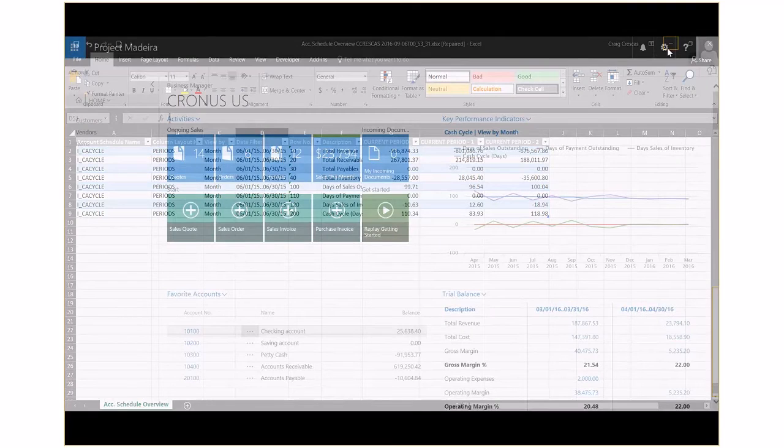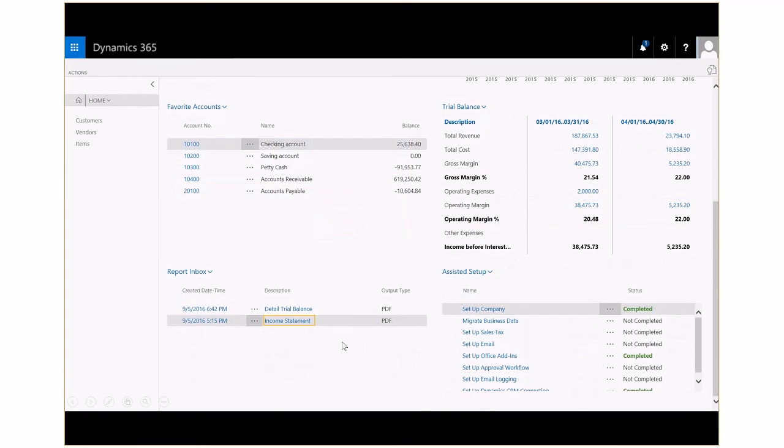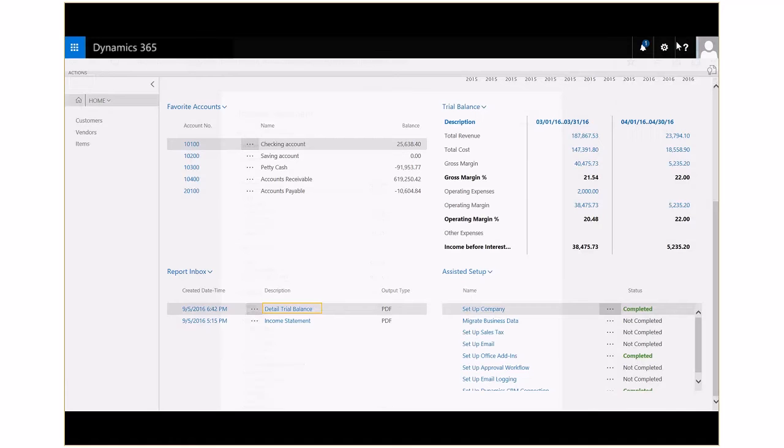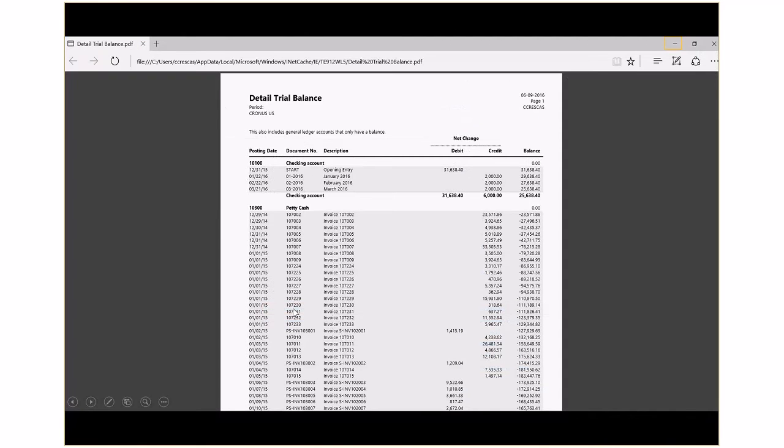Well, let's look at how favorite reports can be within easy reach inside of Dynamics 365. I have my reports inbox, and right from here I have all of my scheduled reports delivered to me, and I have available to me right from my home page. We'll look at our income statement. And right here, I have my income statement available, formatted just the way that I want it. I also have available to me my detailed trial balance, easily accessible. Again, everything in the format, the way that I like to be able to see it.